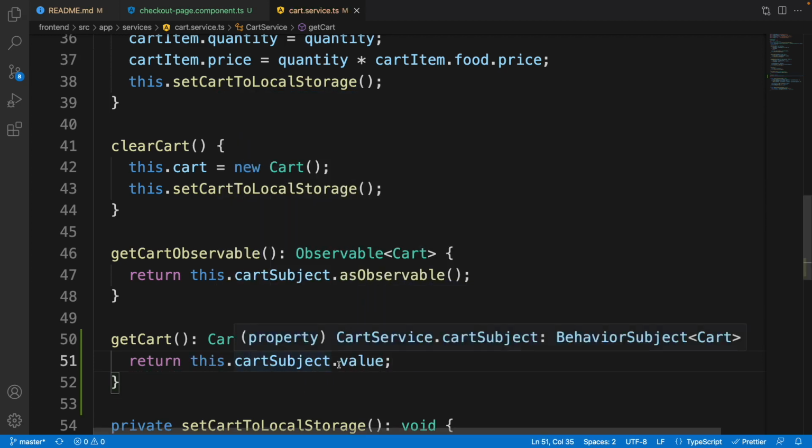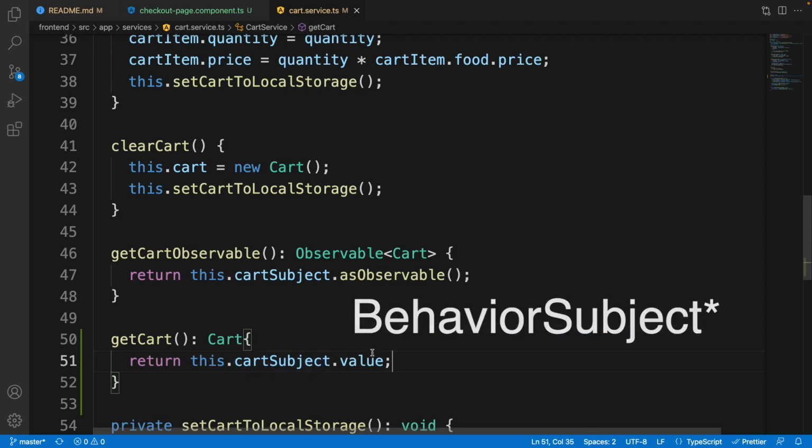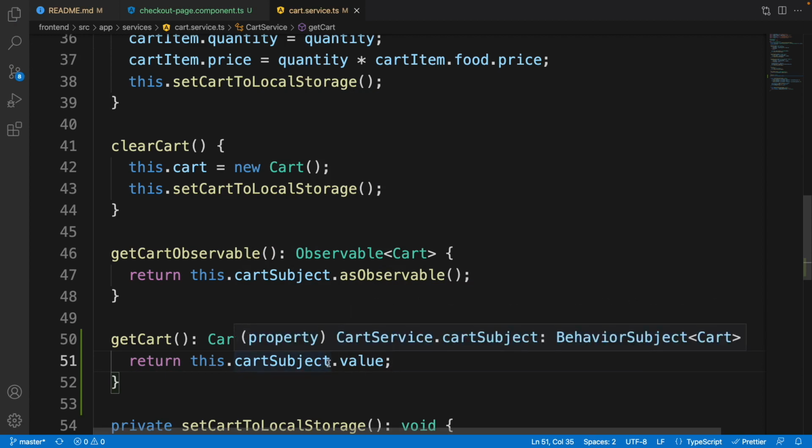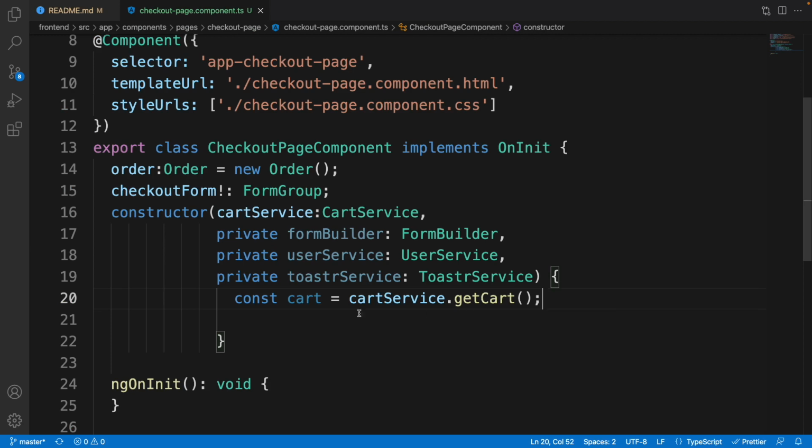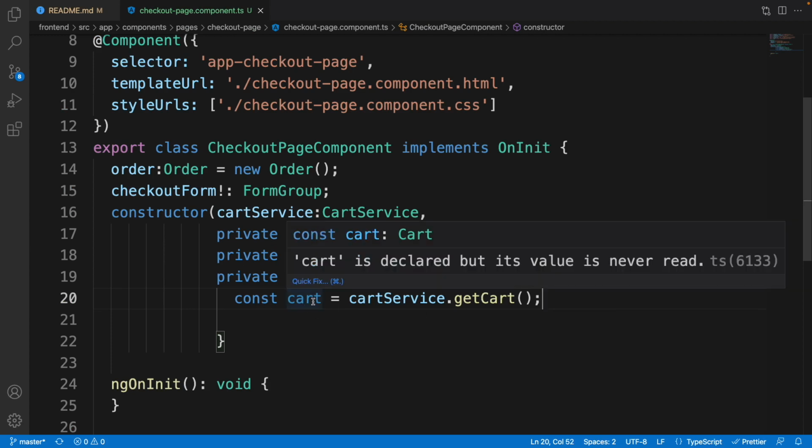As I told you before, the subject always keeps the latest value. So by using subject.value, we can get the latest value of our subject. So we don't need to work with observable when we want only the latest value. Let's close the cart service. Now here there is no error and we have our cart.